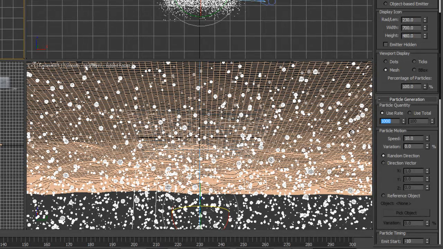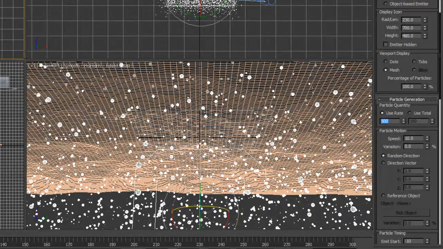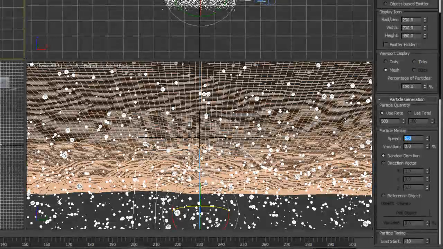So I'm going to take that use rate down to 500. I don't need that many bubbles. You might want them. Could also probably turn our speed down a little bit now that I'm thinking about it, because that's going to create, there we go. That's not too bad, nice and slow.